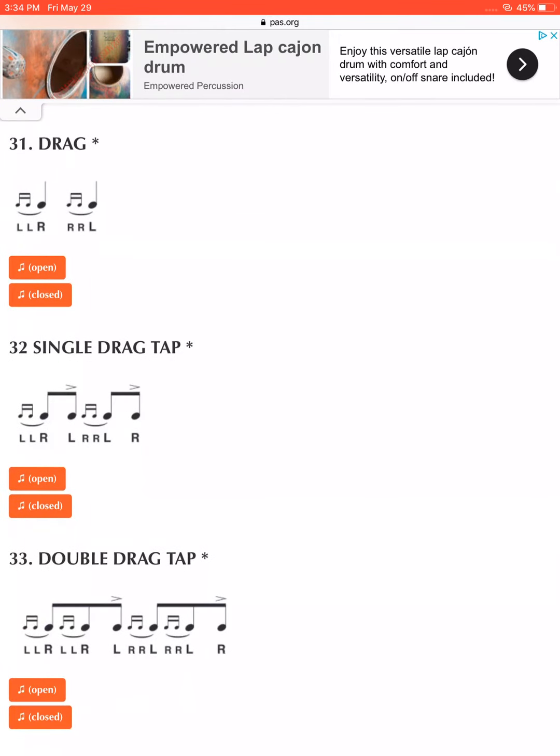First rudiment is the drag, okay? You see those two tiny little notes connected to the big note? It's a drag, and this is what we call a drag. They're called ghost notes. Ghost notes mean you play these notes really quick and really soft compared to the big note, right?